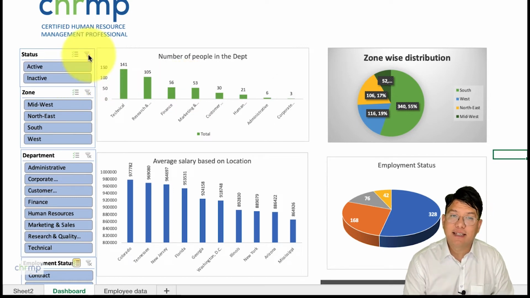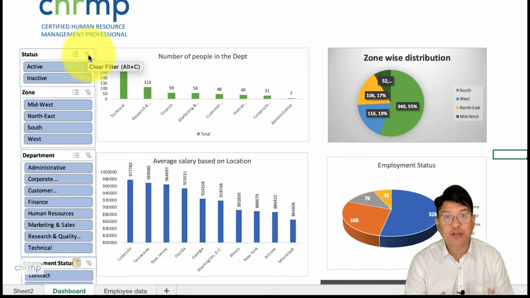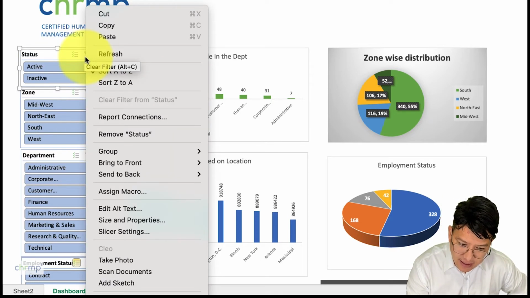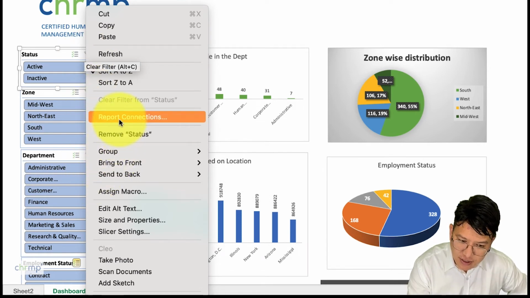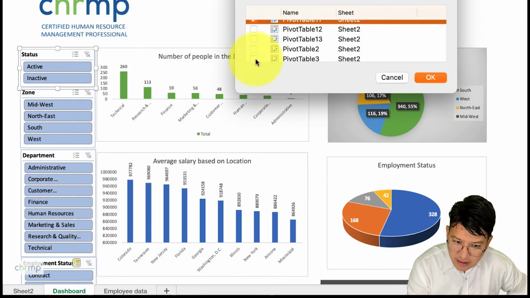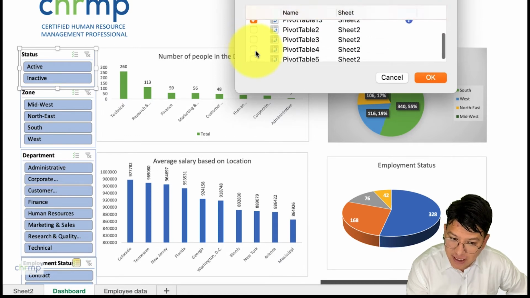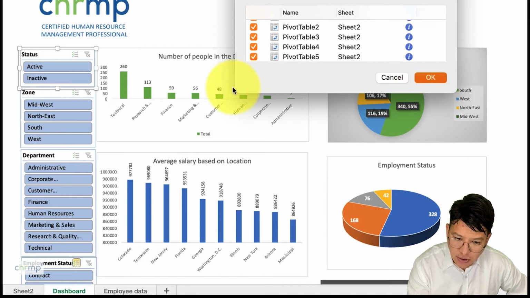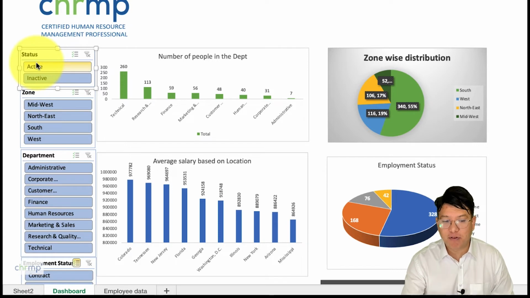The good thing about slicers is your slicers can be attached to all the data that are attached to the pivot. So here you'll see, click on the slicer, right click, and you say report connections. And once you click on report connections, what we want is, we want your slicers to be linked to all the pivots that we have created. So when you do that and you click on OK, what it now does is this particular slicer has been attached to all the pivot charts.